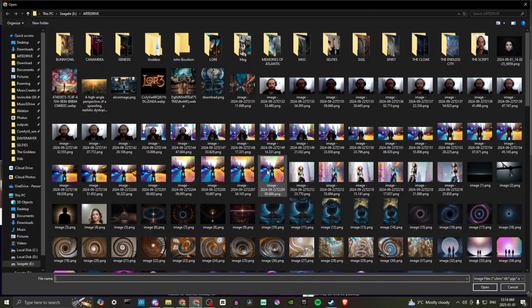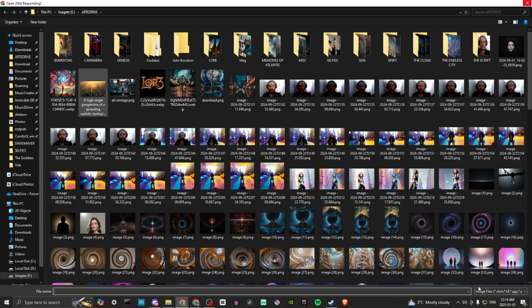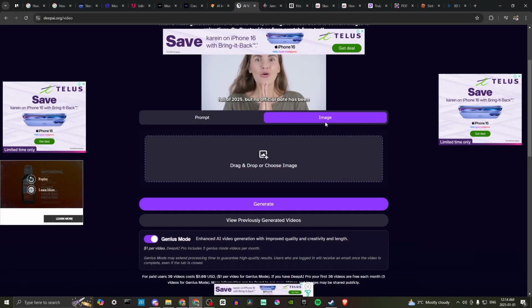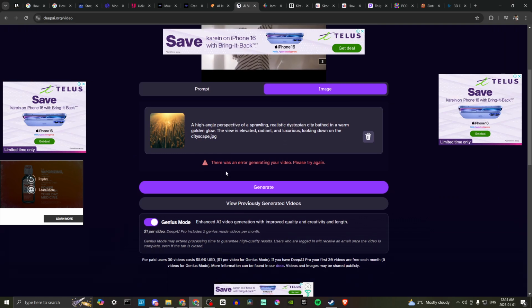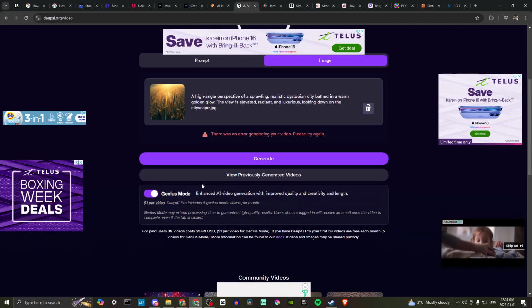So I've come across this before. Sometimes certain generators will demand a certain aspect ratio in order for it to work properly. So let's try this one. Let's see if this works. It's thinking about it here. Okay. Nope. So something's going on there. It's possible that it's because we need the Pro.